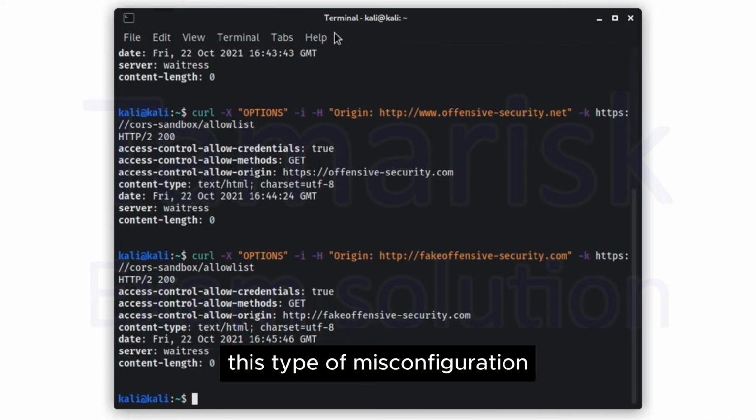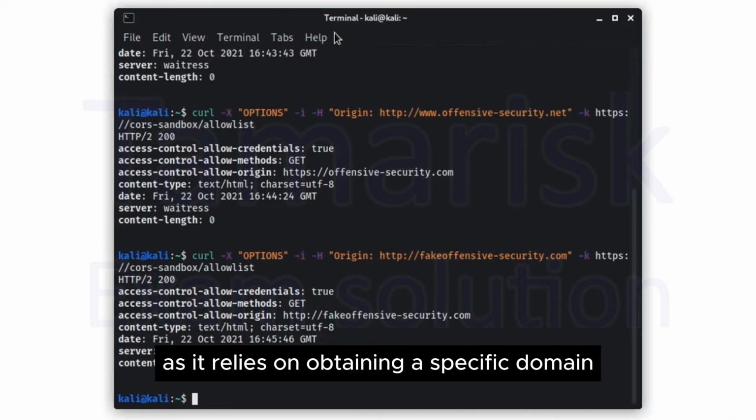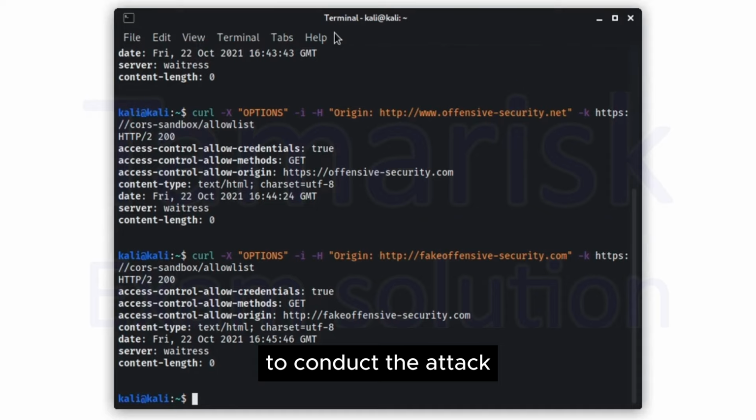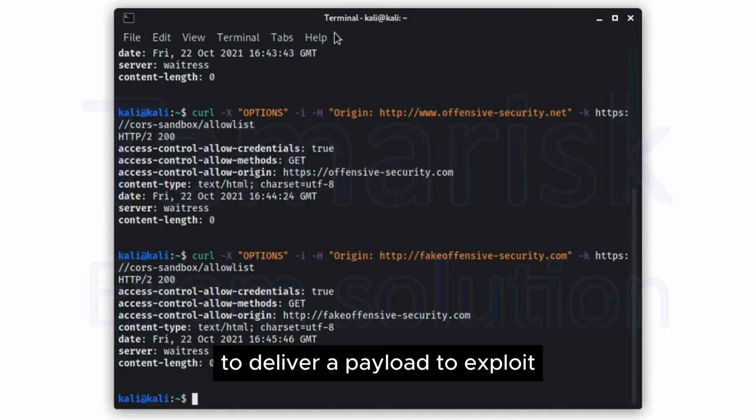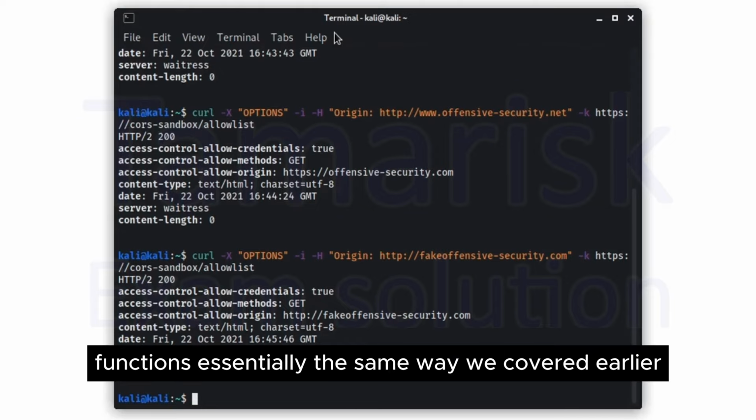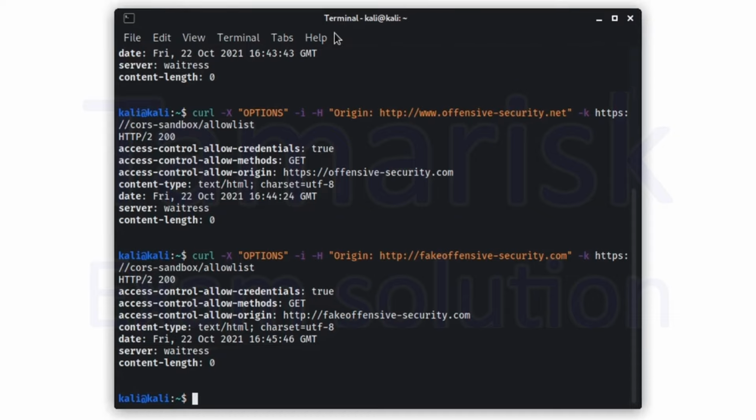offensive-security.com. This type of misconfiguration can be more difficult to exploit as it relies on obtaining a specific domain to conduct the attack. However, crafting an HTML page and JavaScript to deliver a payload to exploit this misconfiguration functions essentially the same way we covered earlier.